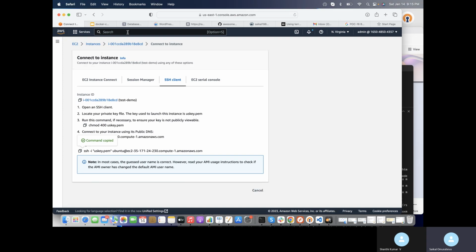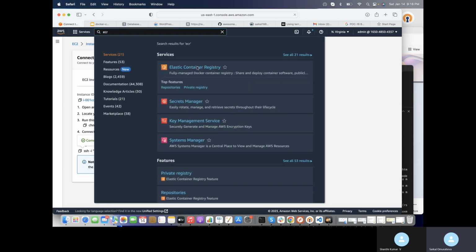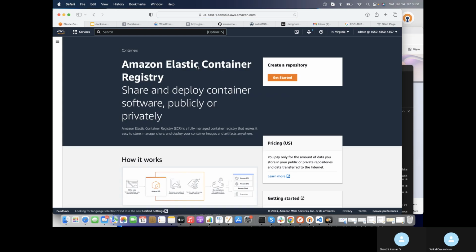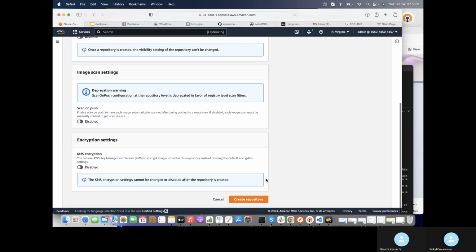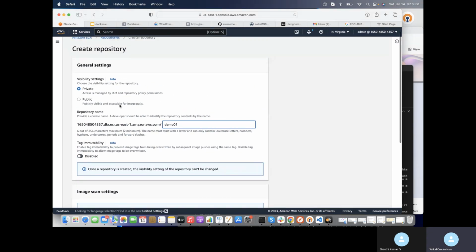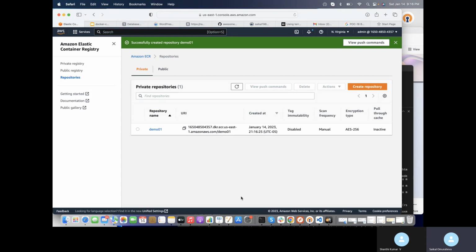So I'm going to my search button and type ECR, Elastic Container Registry. So get started. Let's give the name of my repository, demo 1. I don't want to touch any configuration, so it's going to be private. Everything would be by default. So create the repository. So my repository is created.